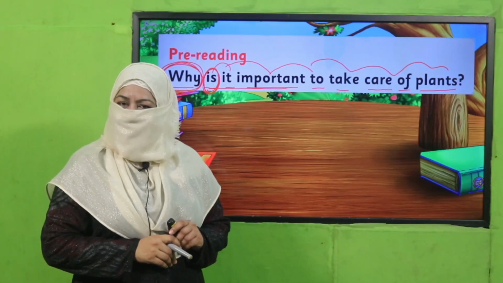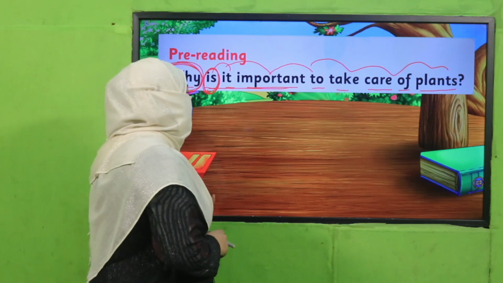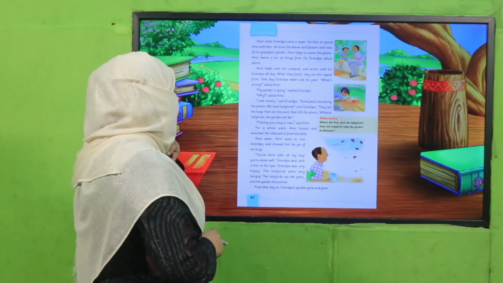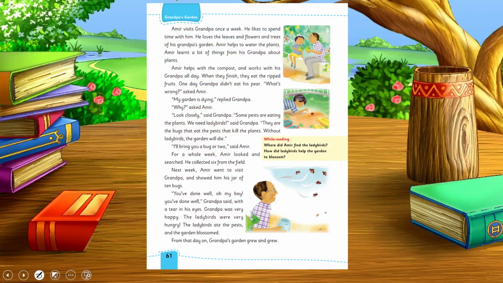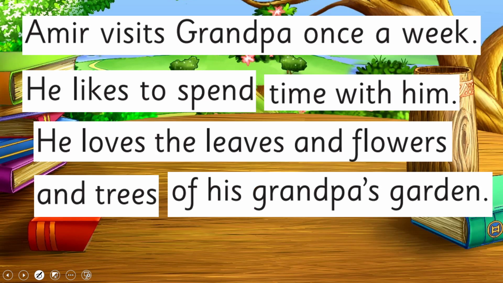Yes, my dear children, are you done with it? Good job. Now I'm going to start reading this unit. Listen carefully because after me you have to read it. So page number 61 from the very first line. Here we go.